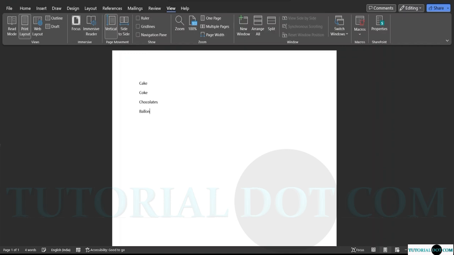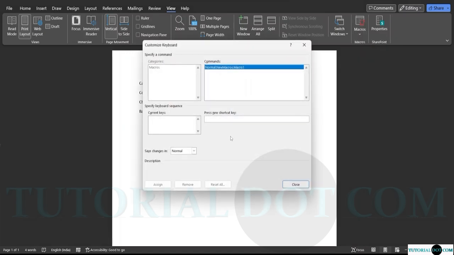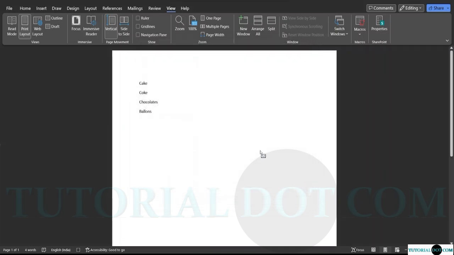Okay, so I will write balloons over here, and now I am going to come up over here in the record macro option, go to the keyboard option, and set Control Shift plus B. Now assign this one over here, close this thing down, and I am going to go to the home button from here.